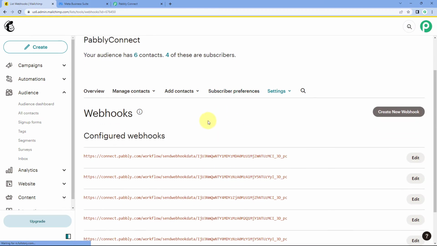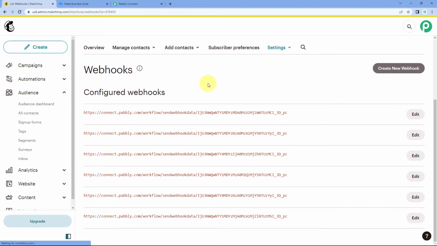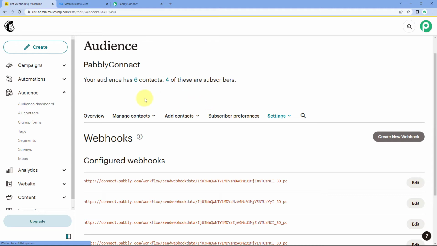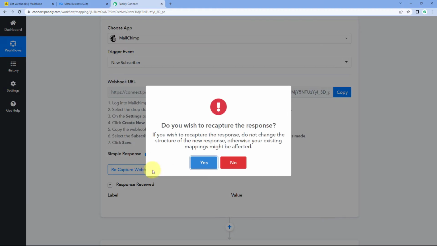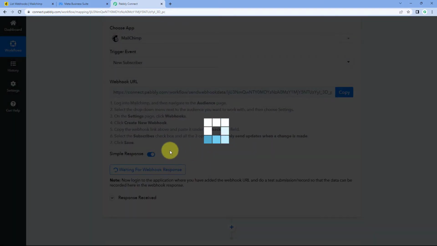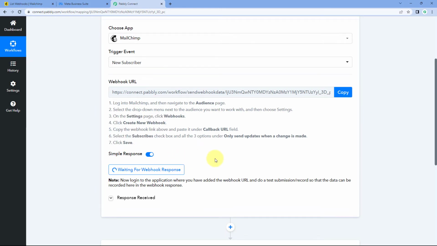After making this connection, after adding this webhook URL, whenever a new subscriber will be added in our Mailchimp account, the details of that same subscriber, newly created subscriber, will be received inside Pabbly Connect. So here in our Pabbly Connect workflow, we will just click on this recapture webhook response button. And now it has changed to waiting for webhook response. This means Pabbly Connect is waiting to get the details, get the data of a new subscriber from Mailchimp.